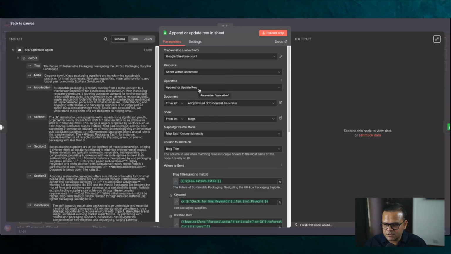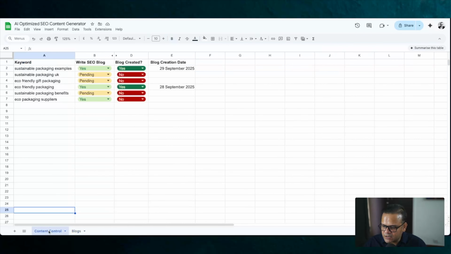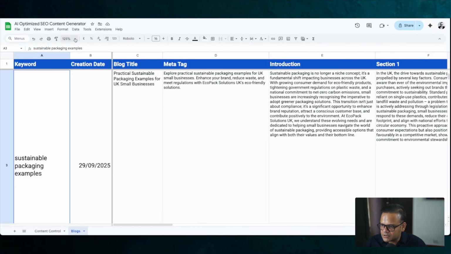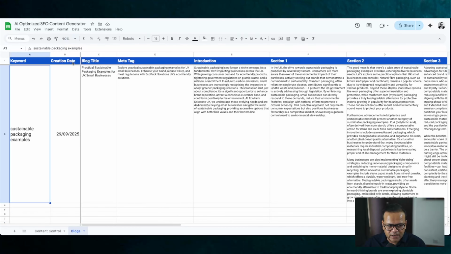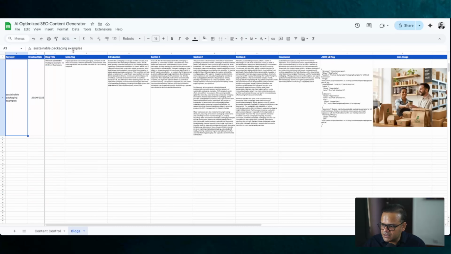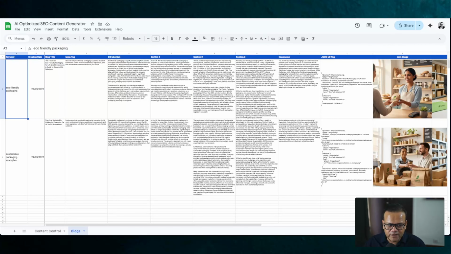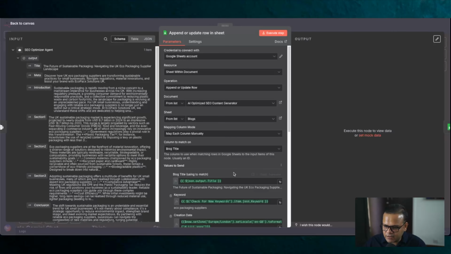Then you just use this particular operation from the document AI-optimized SEO content generator, but from the blogs tab, because content control was all about content. Blogs is where we are storing all of our blogs. We already have 2 blogs in place. Let me just reduce the size here so that we can all see. So we have 2 blogs right now with images. We just are going to insert the 3rd blog here.